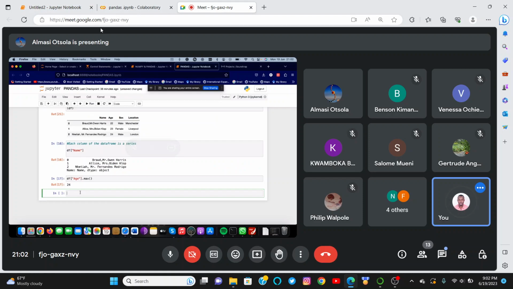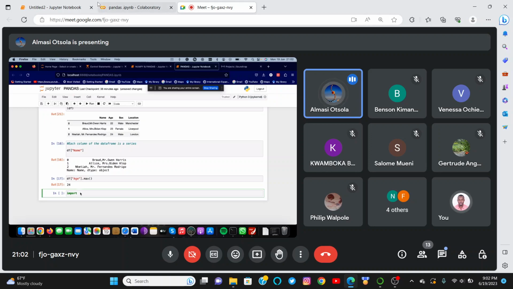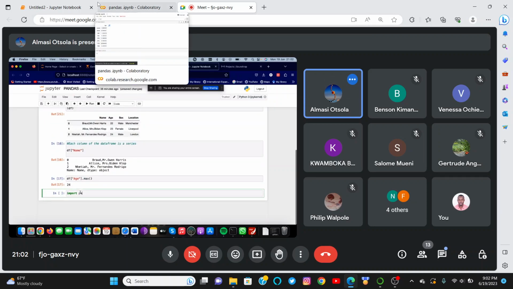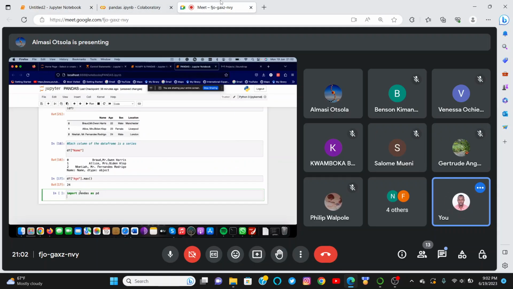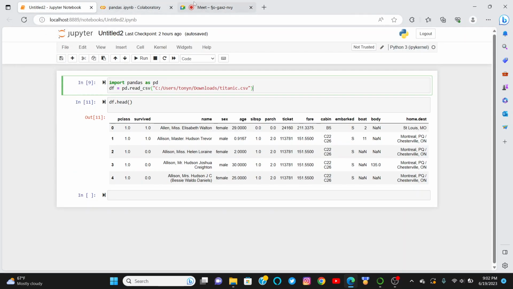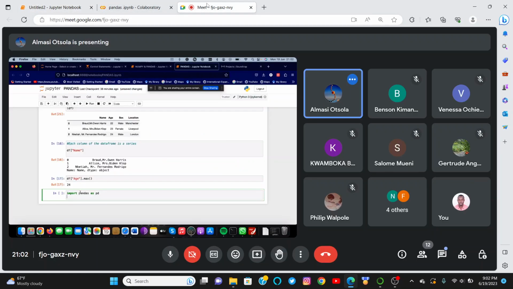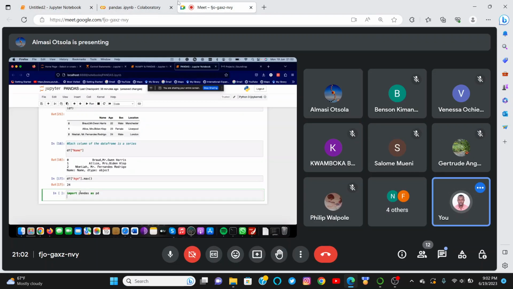Then say import. Import pandas as pd. I want you to import it up top. Okay, then now you're going to read it. You've chosen to read it as a data frame. So df is equals to pd.read underscore csv.